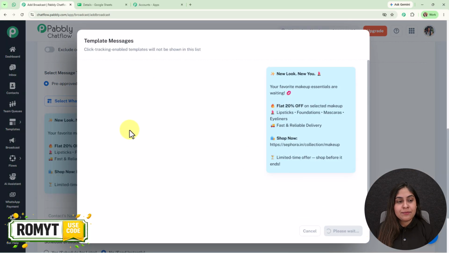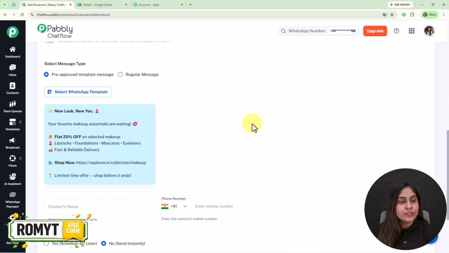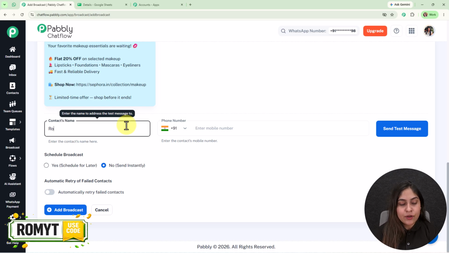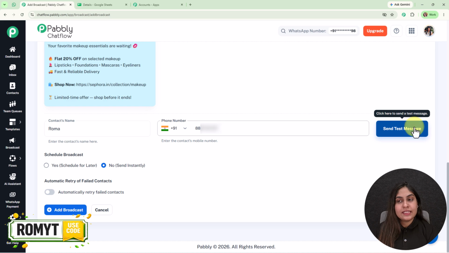Alright, so this is my template. Here I've created a generic template, but you can create a personalized message template as well by adding more variables in your template. Then here it is asking me to test my broadcast message. So here before sending it to the wider audience, I can send it on my WhatsApp number to test this broadcast message. So I'm going to add my contact name and here I'm going to add my number. Then you're going to click on the send test message and it says test broadcast sent.